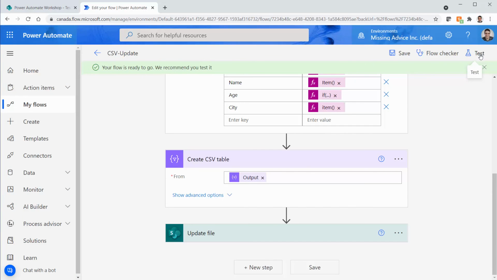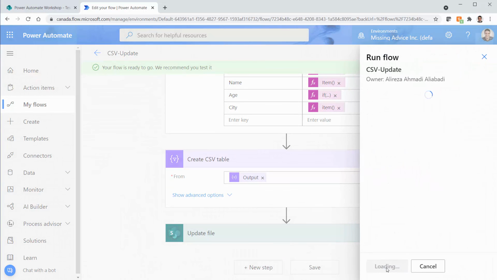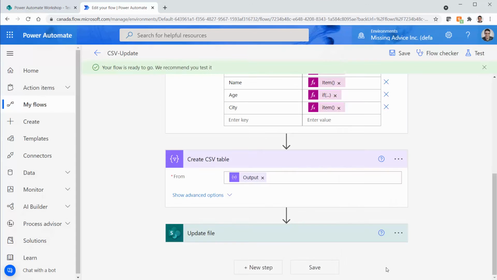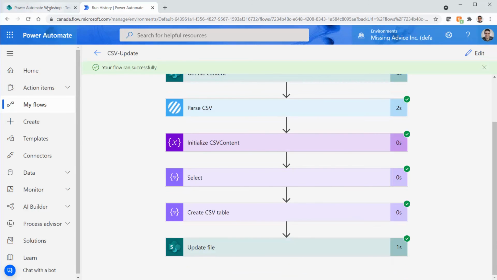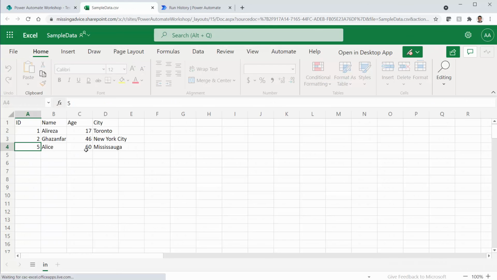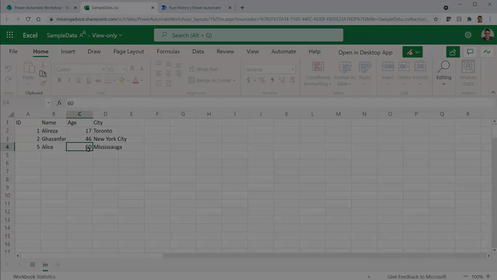And let's test it again. Test. Run flow, done. And we wait for that to be complete. Done. Let's get back here and see how old is Alice now. Alice is 60. And we managed to insert, delete, and update into a CSV file.